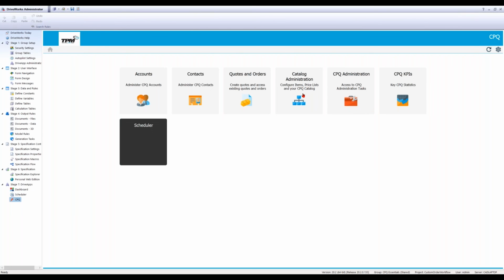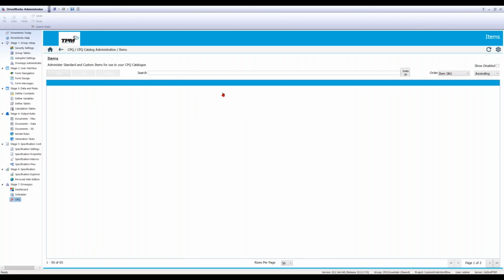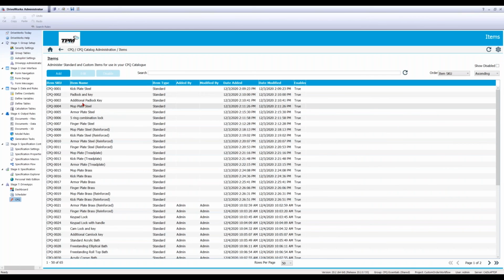Okay, administering a catalog, right? Do you have a mix of custom items and off-the-shelf items? If you remember the Vista demo, that one job had the configurable window, but it also had a kick plate. That was just a run-of-the-mill catalog item blended into one seamless experience. That was instituted by just using the simple item interface.